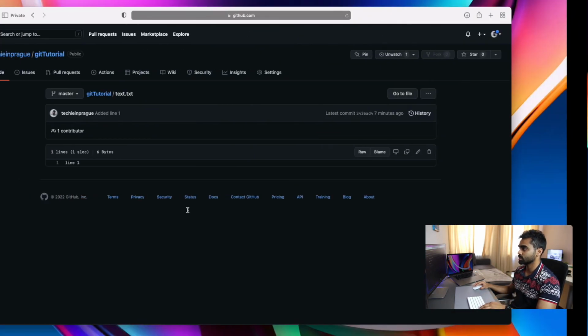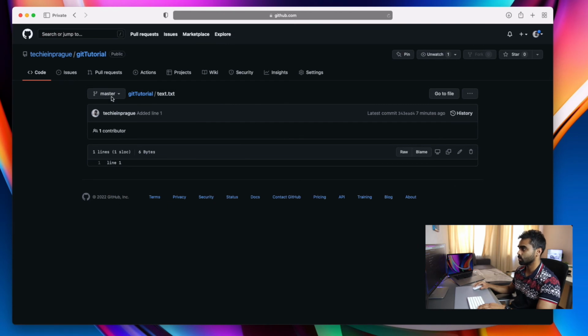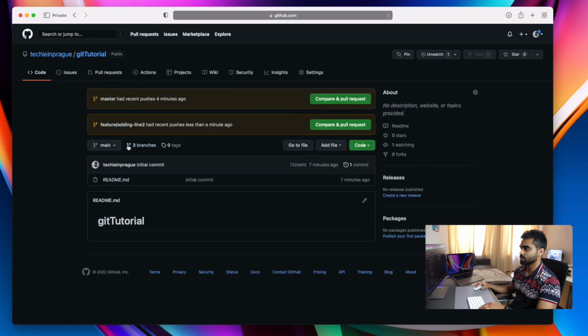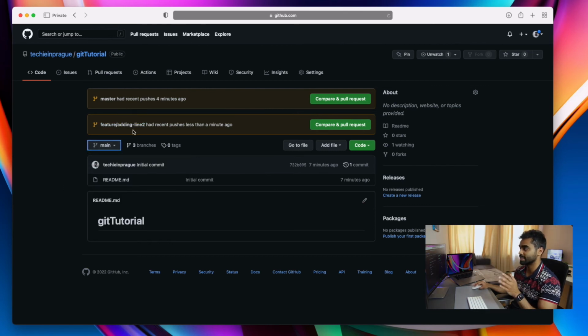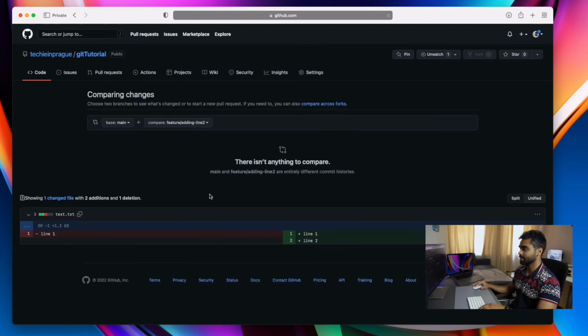So now if we go back to our GitHub and refresh, let's go to the main, we can see there are 3 branches right now. So there is main, master, and feature/adding-line-2. Here it also says we had recent pushes less than a minute ago, and it's asking us to compare and do a pull request. If you press that, it's going to say we created a line 2 over here, and it's saying that line 1 was deleted, which was not actually deleted, just because we pressed enter, it's showing as a deletion.